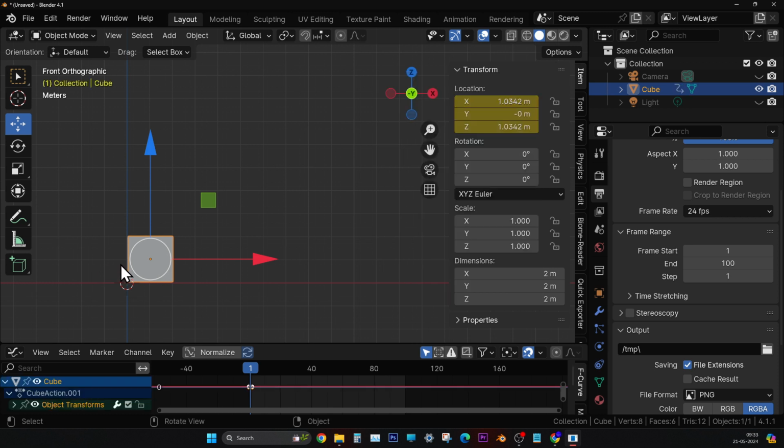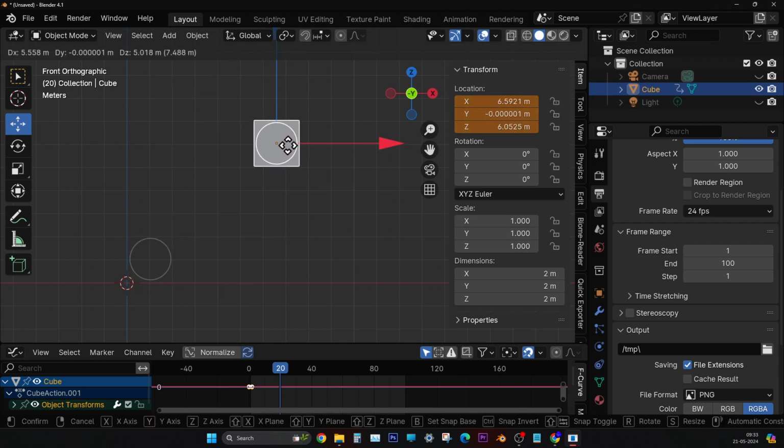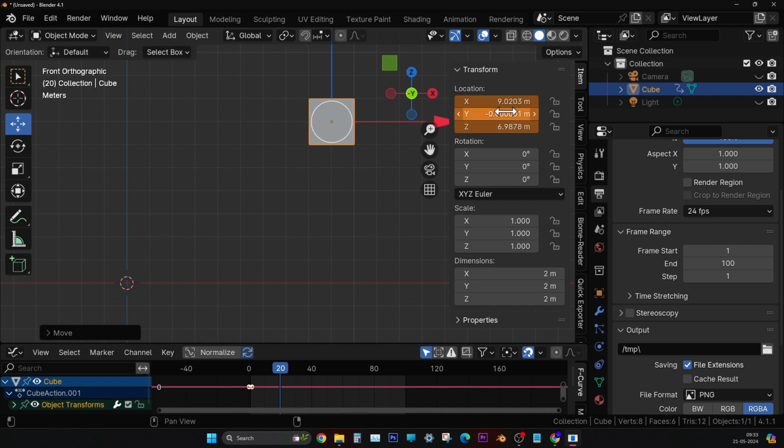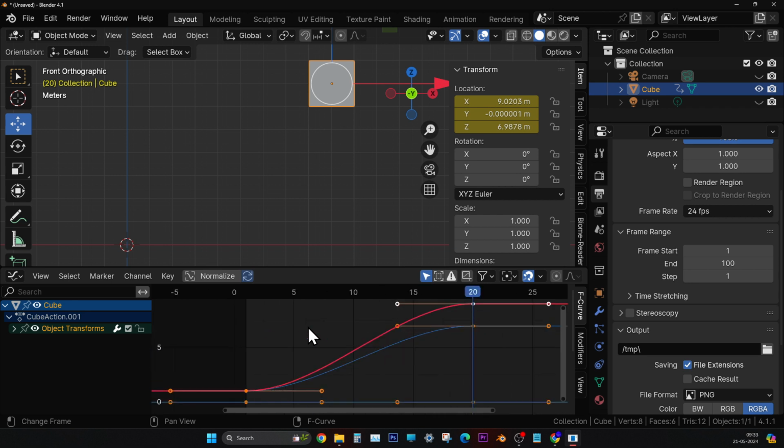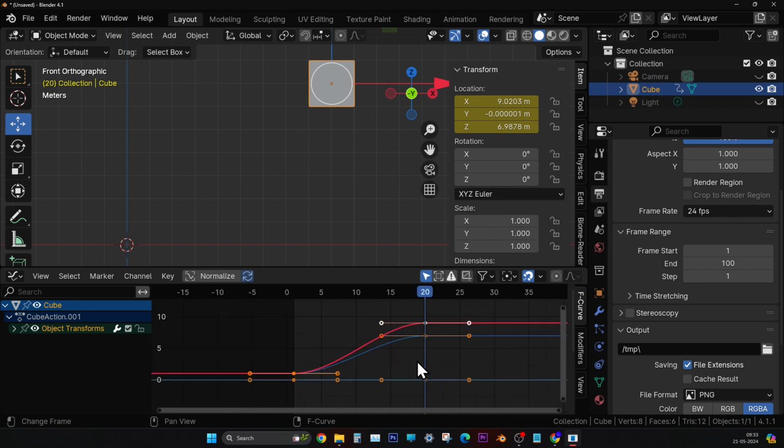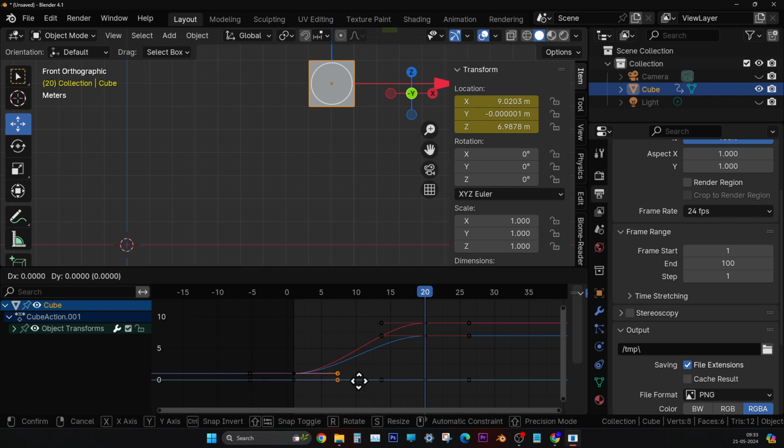Right click, insert keyframe. Now I'll go to the 20th frame. I'm moving it. Okay, this much distance I'm moving. Right click, insert keyframe. Now I'm pressing the Home button. Now I'm pressing G, X, and then doing like this.